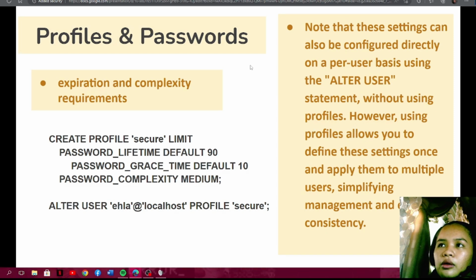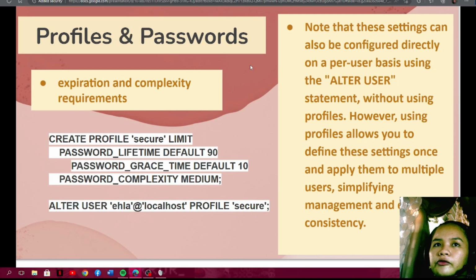Okay, we must not forget that the ALTER USER syntax code is the way for us to apply the profile we have created to a certain user account. Okay, this is for expiration and complexity requirements using default.